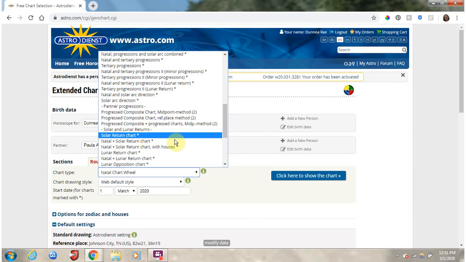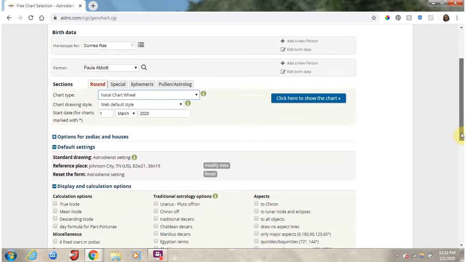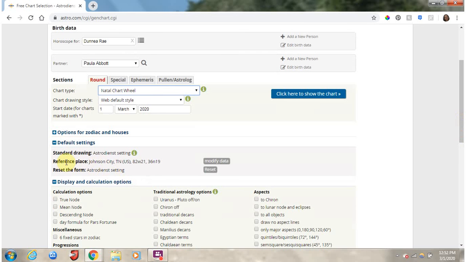But before we actually click on that and create a chart, I want to show you the reference place. Now, I was not born here, but I have already changed this, and I just want to show you what happens when you click on Modify Data. Your reference place is a default setting, so if you were born in, let's say, Baltimore, Maryland, that is the data you put in for your natal chart, and that is what's going to come up as the default location. If you are spending your solar return, your birthday, somewhere else, let's say you went to Paris on a vacation and that's where you were on your birthday, then you need to modify your data and put in a different location.